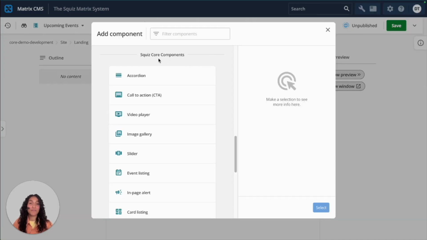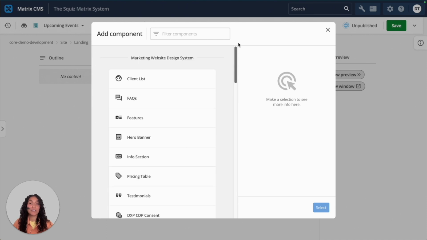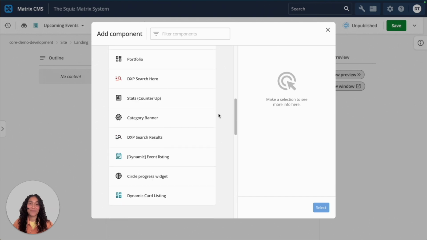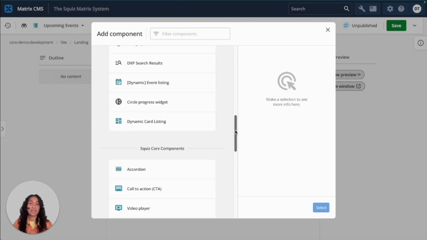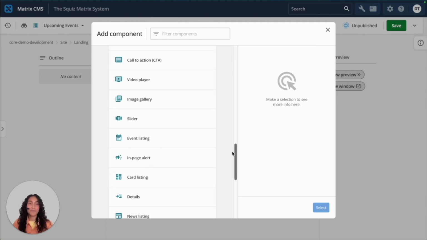Here you can choose from a range of components, including Squiz's out-of-the-box components that I mentioned earlier, as well as any custom-built components for your organization, such as the marketing website design system that I did show you earlier as well. Now, for this page, I'm going to add an image, so I'm going to use the call-to-action component, where I can add a hero banner with some text and an image.